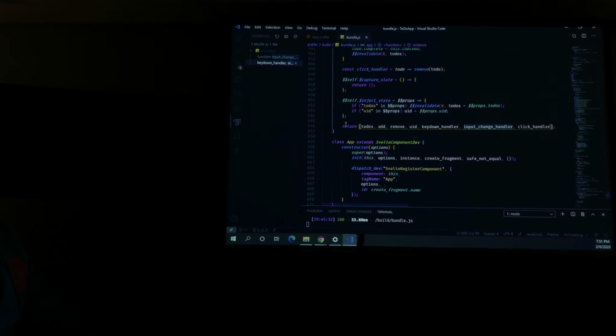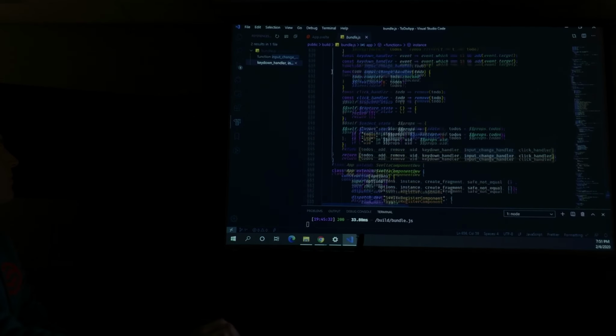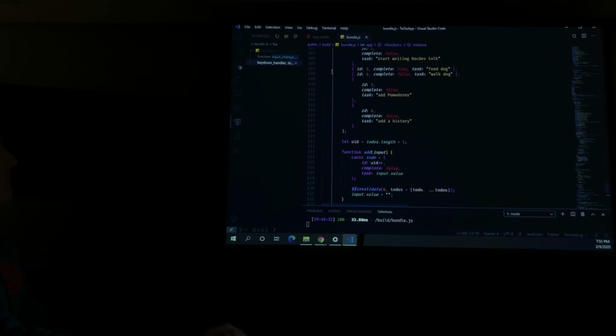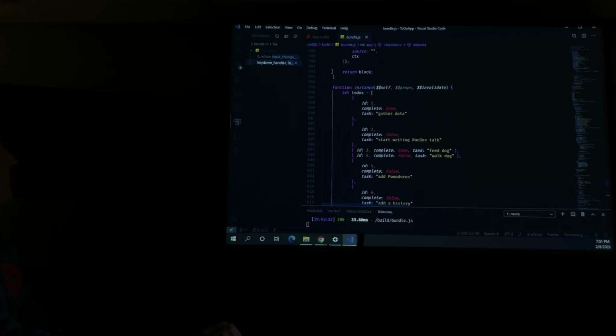I'm sorry. I don't know. I wish I was more well versed in ES6. What is the function that this code is in? Follow that white line on the left. Instance. And where's instance called? Oh god.